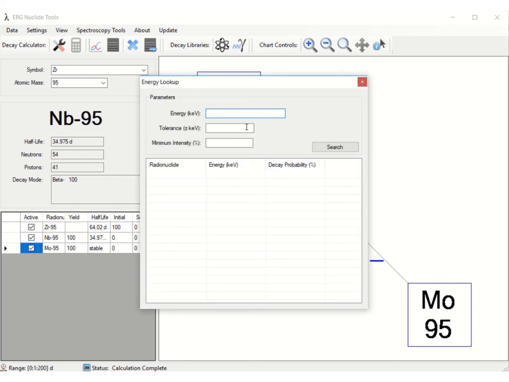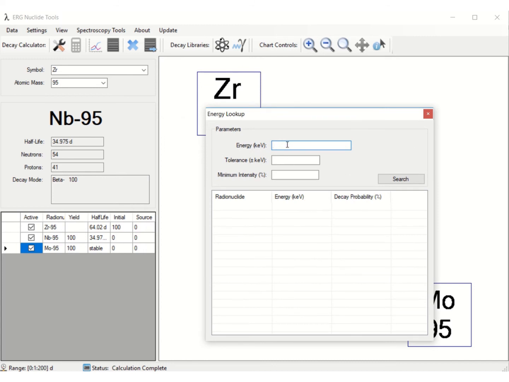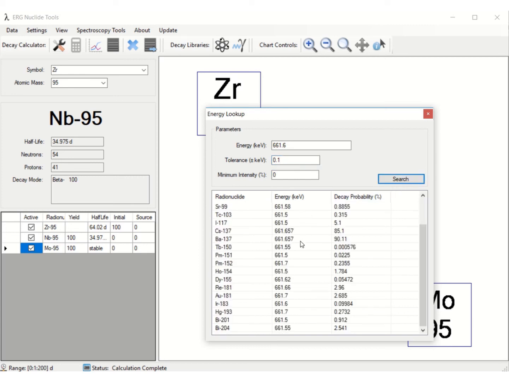I can also look up a gamma decay. If I just have a gamma decay, I can write in, for instance, 661.6 keV. I can use a tolerance of 0.1 keV, so it'll be 661.5 to 661.7. It pulls up all these values. So if I just saw a gamma line, for instance cesium-137, that's the gamma I'm thinking of, I can get that gamma and also its decay probability.